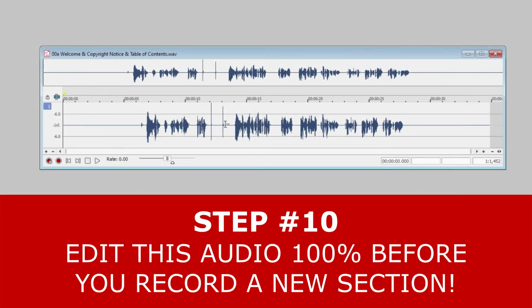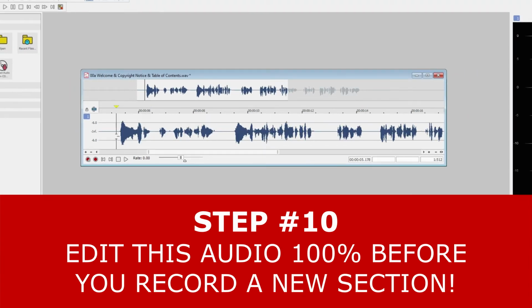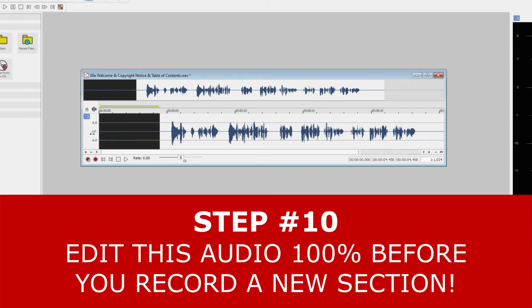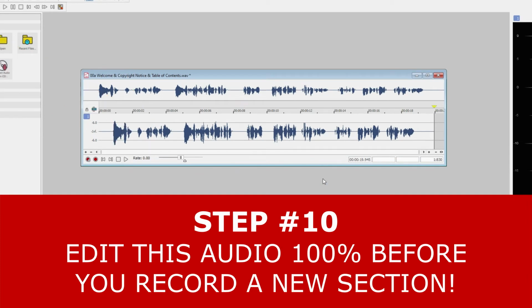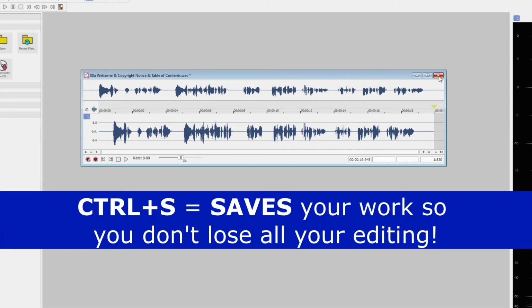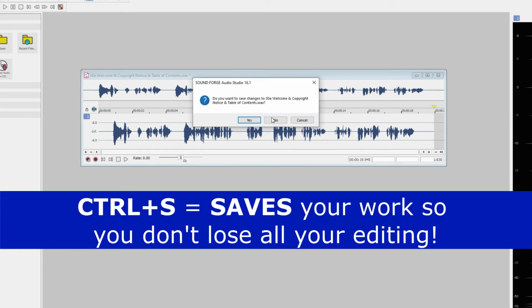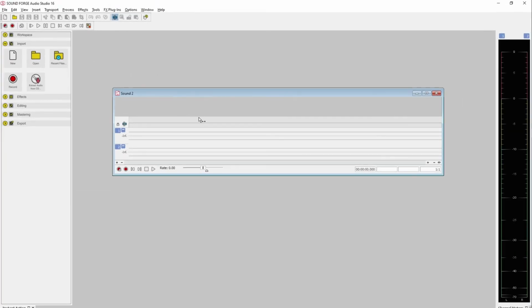Step number 10. After saving this audio as a WAV file, we want to edit it 100% from start to finish before we go and record a new section. So spend the time it takes to go through this whole audio that you just recorded for this section and edit it completely devoid of all mistakes and errors. 100% clean. Save your work as you edit, Control S on the keyboard so you don't lose anything. And then when you're done, save your work one last time, Control S. And then you can close this window and proceed to record a new section in a completely new recording window.